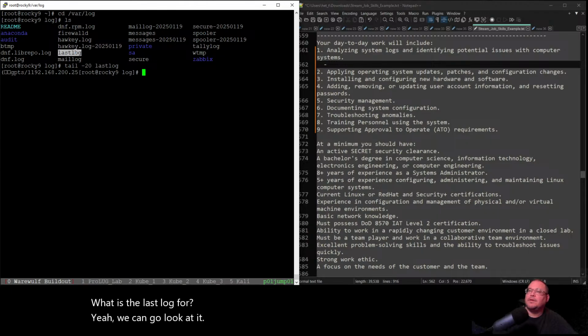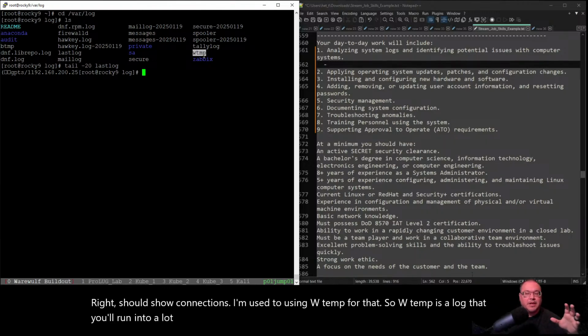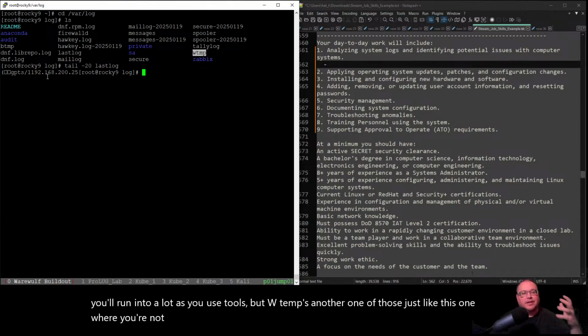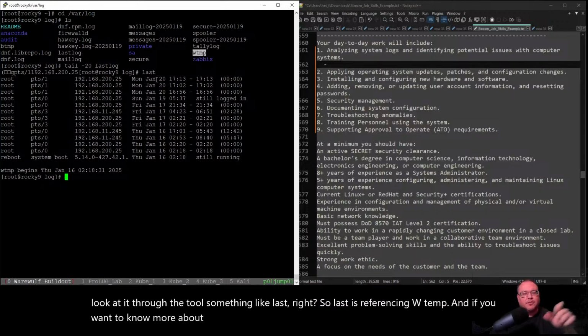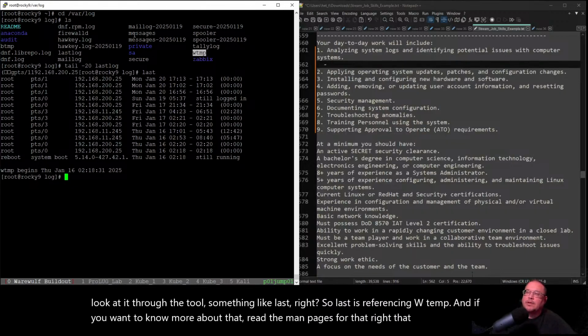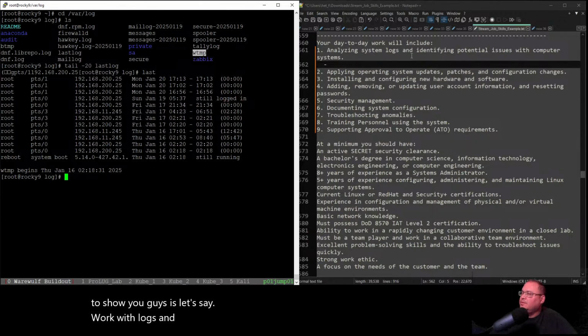Right? It should show connections. I'm used to using wtmp for that. So wtmp is a log that you'll run into a lot as you use tools. But wtmp's another one of those, just like this one, where you're not really designed to look at it in the raw format. You're really supposed to look at it through a tool, something like last, right? So last is referencing wtmp. And if you want to know more about that tool, read the man pages for it, right?